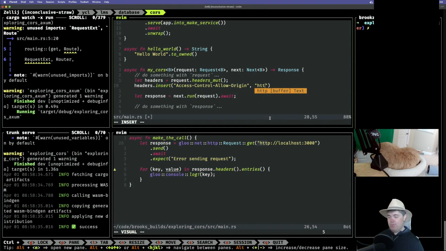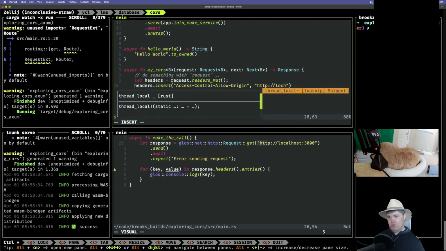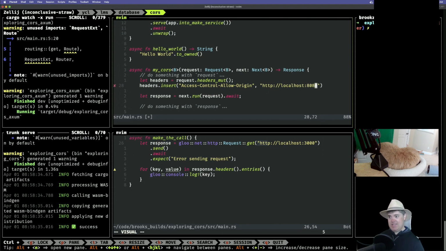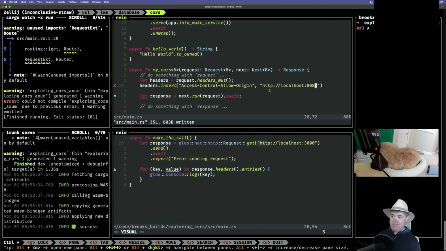So here, the one client we're allowed is HTTP://localhost, port 8080. That's the only origin that's allowed to hit this server. And every part of it needs to match: the protocol, the host, and the port.